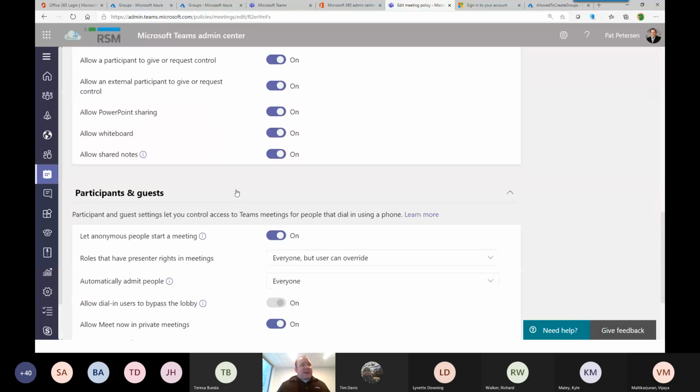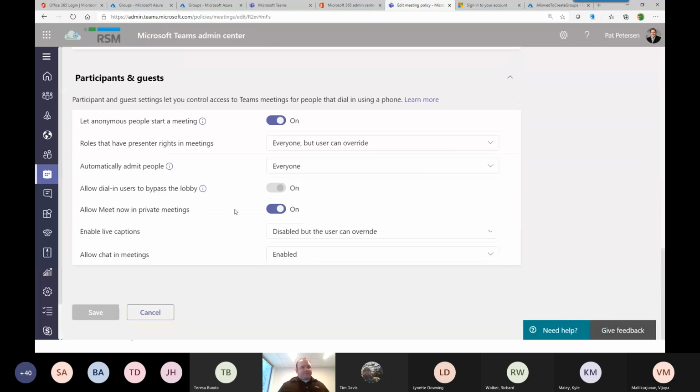Whiteboard, the shared notes aspect of it is there. And then participants and guests on whether or not they want to make some changes. So this is an important piece, I think, really to understand, this is where you're starting to see these settings change quite a bit. Whether or not anonymous people can start a meeting. These are not the defaults, by the way. We've fine-tuned this a little bit.